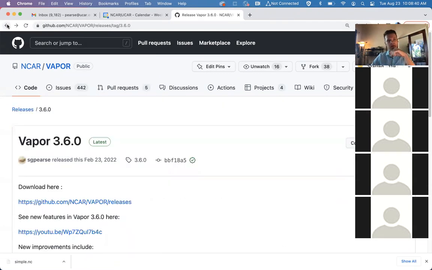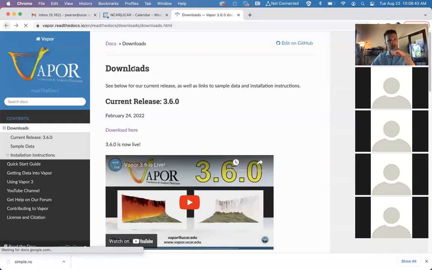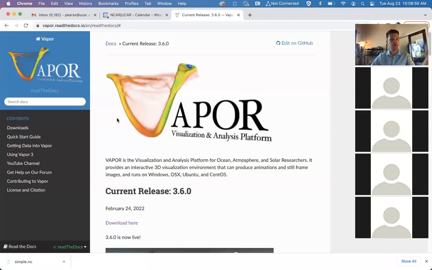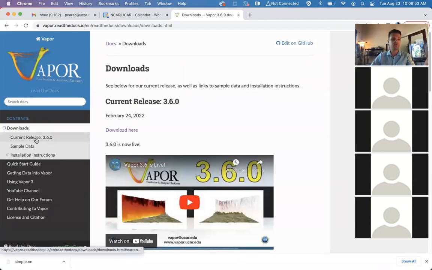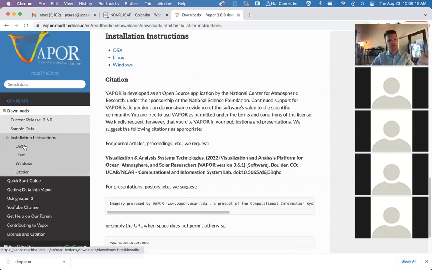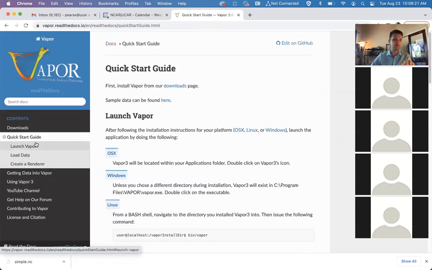But if I go back to our website, kind of the core of the information is our Read the Docs page. So if I go to our documentation link, here you can find download links to our current release, sample data. So if you want to, well, it's probably too late to download this data right now, install Vapor and follow along, but this will be recorded. So if you want to follow along with this data set that we'll be working with today, you should be able to find it in this sample data table right here. You can also find installation instructions for each platform, a quick start guide. You won't need the quick start guide because this tutorial will serve as that.